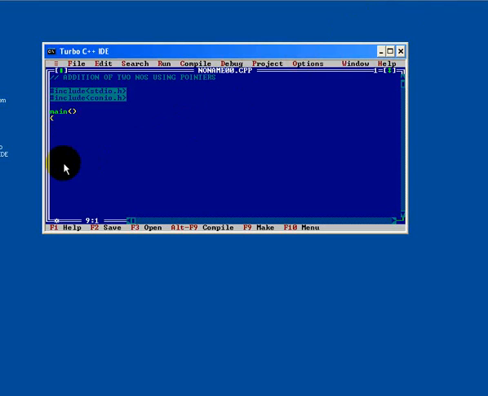We will continue with our pointers topic. In this program, we have to take two numbers from the user and add them using the pointers and print the result.